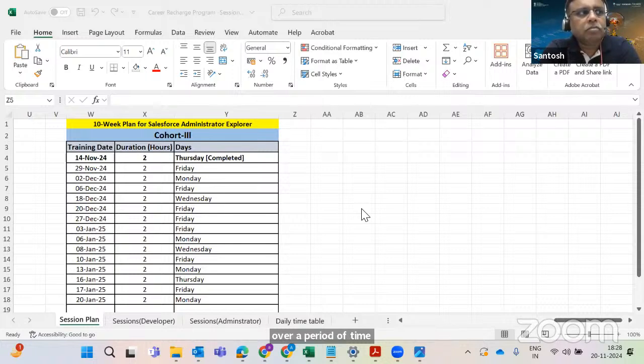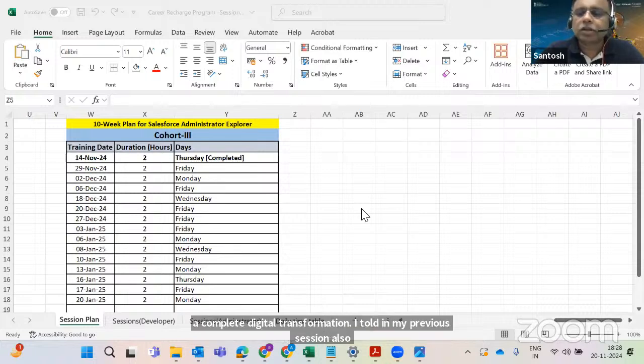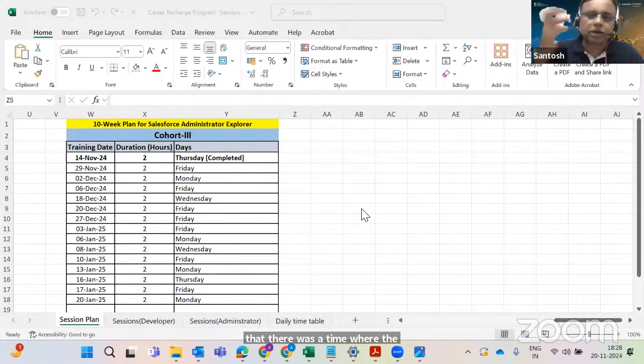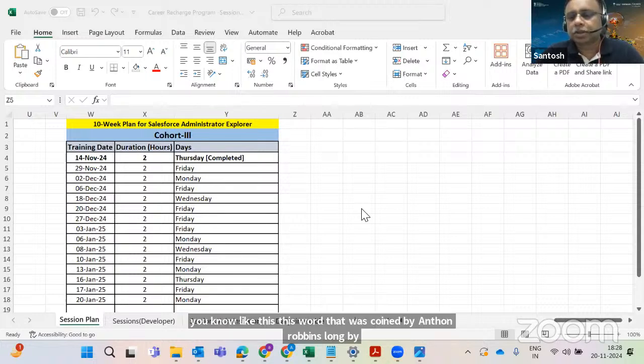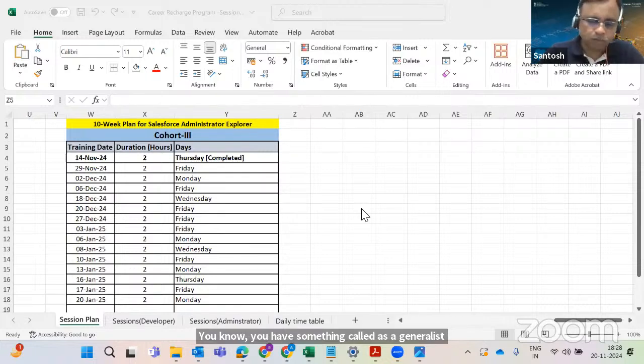So we are moving to a complete digital transformation. I told you in my previous session also that there was a time when recruitments used to happen for a generalistic post. Generalist is a word that was coined by Anthony Robbins long back. You have something called a generalist, specialist, and versatilist. Make a note of these three categories of people that you may find.